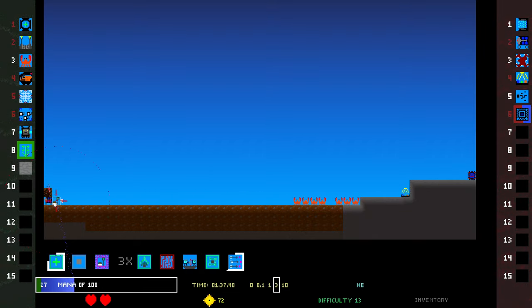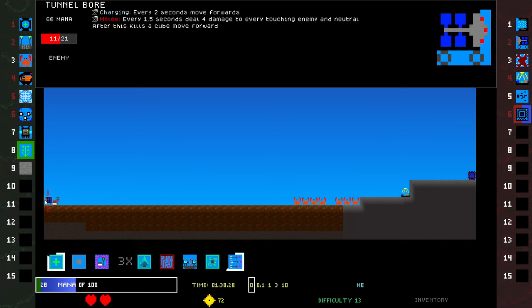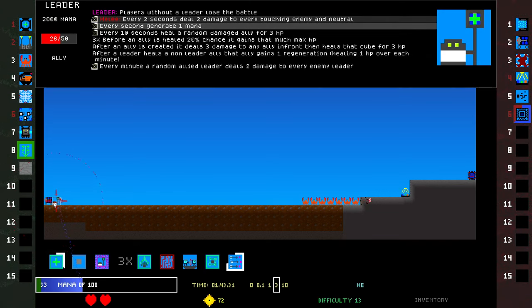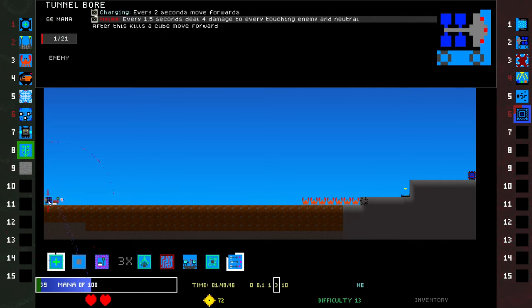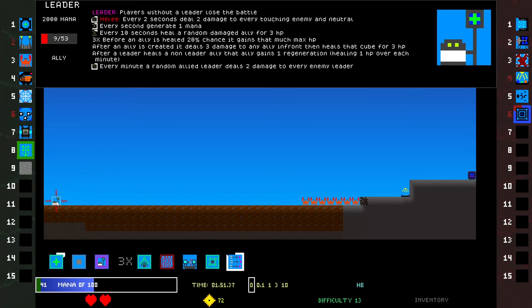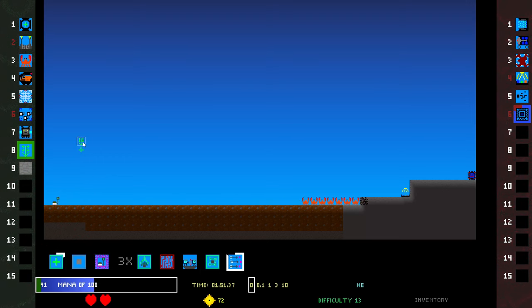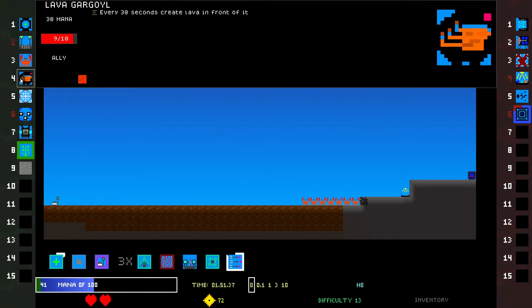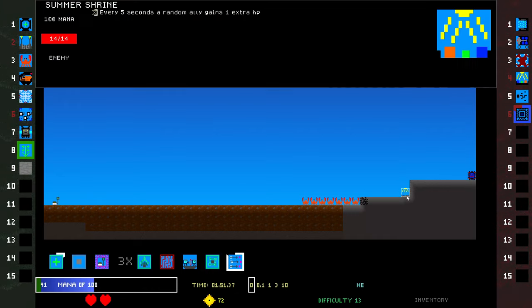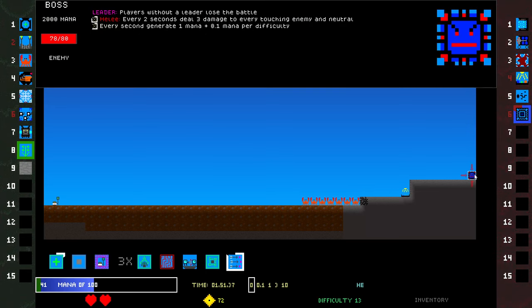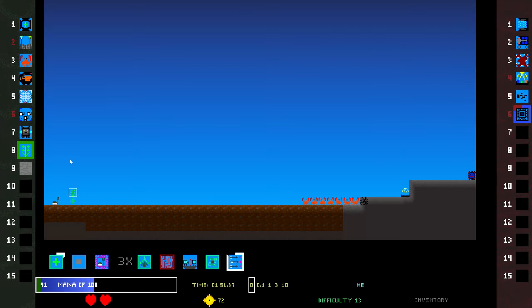Okay. Can my champion take it out? Totally. That does mean that my healing is now going to go to the leader for a while. Lava gargoyle. This thing gives max HP to you like crazy. I have 41 mana. We know that this takes a while to generate. I don't know exactly how lava works. Let's figure it out.